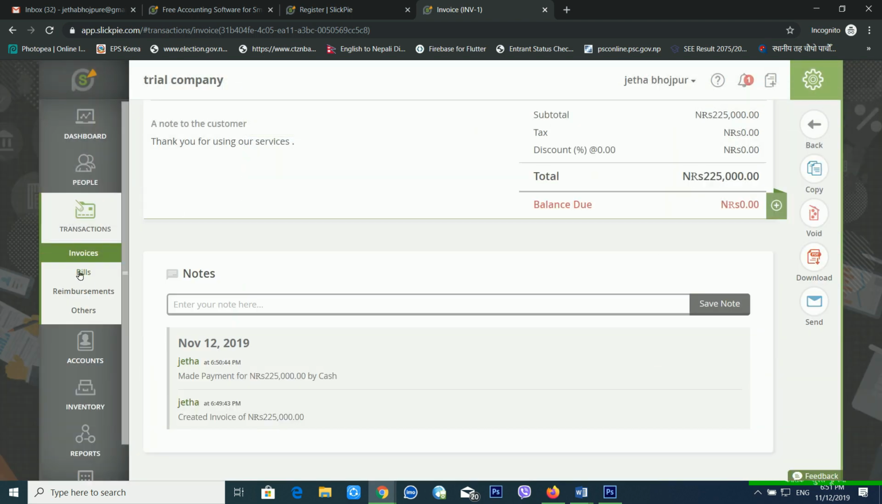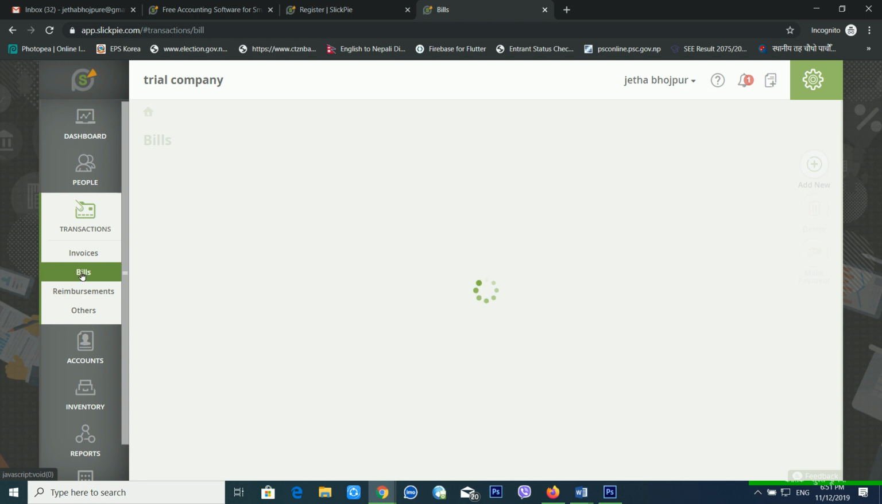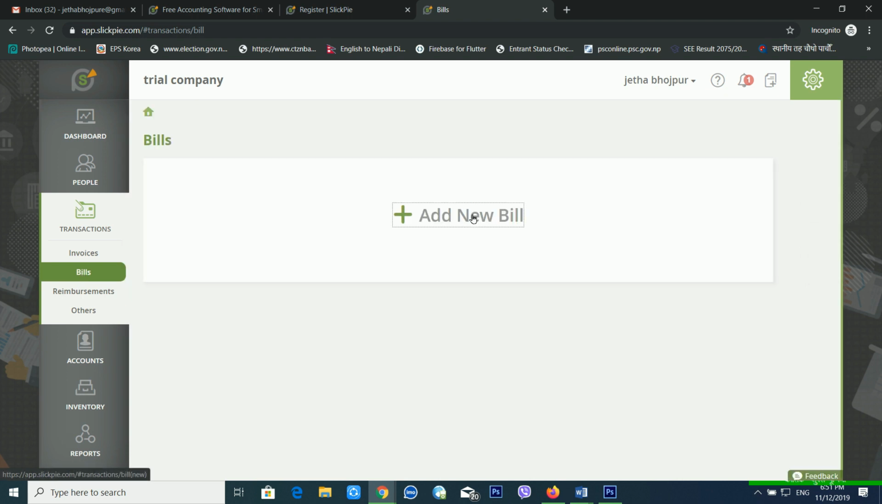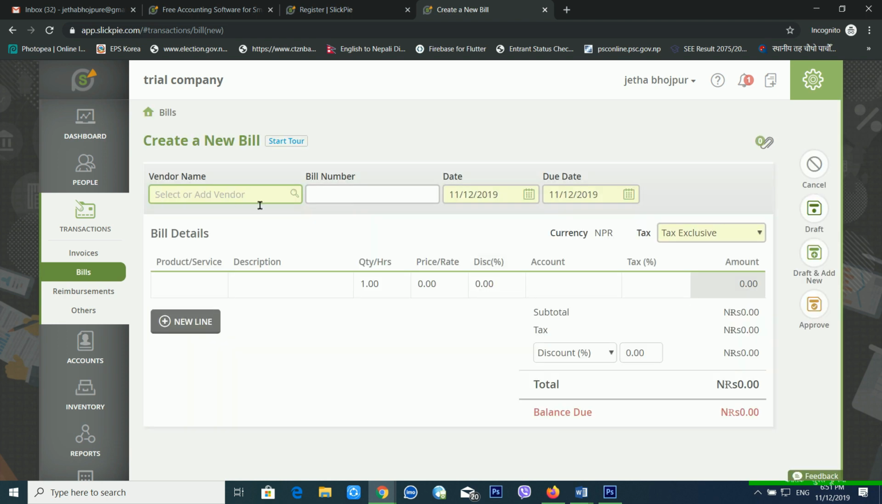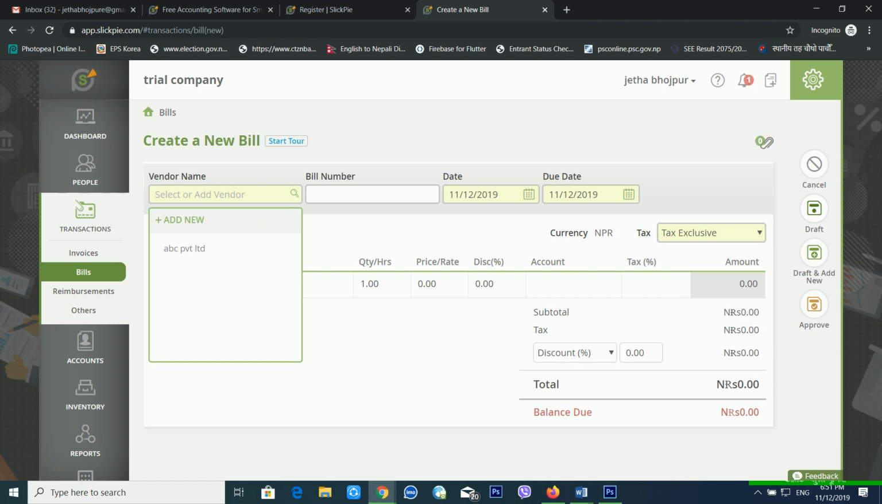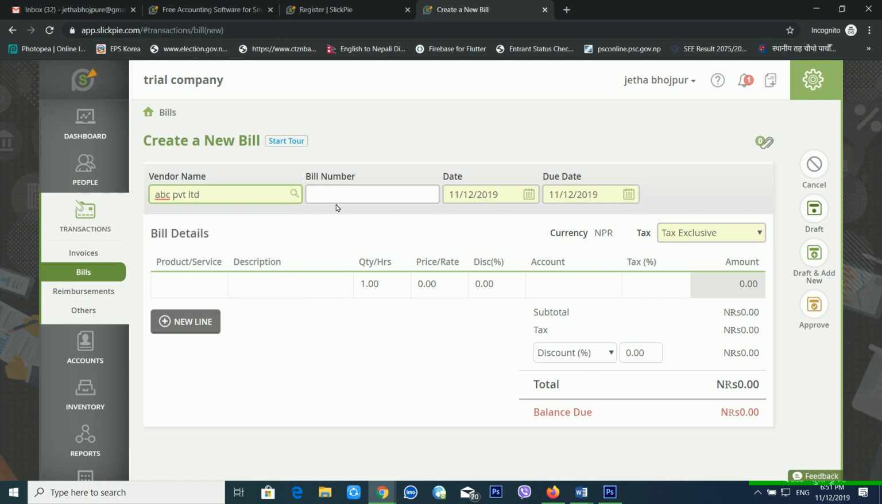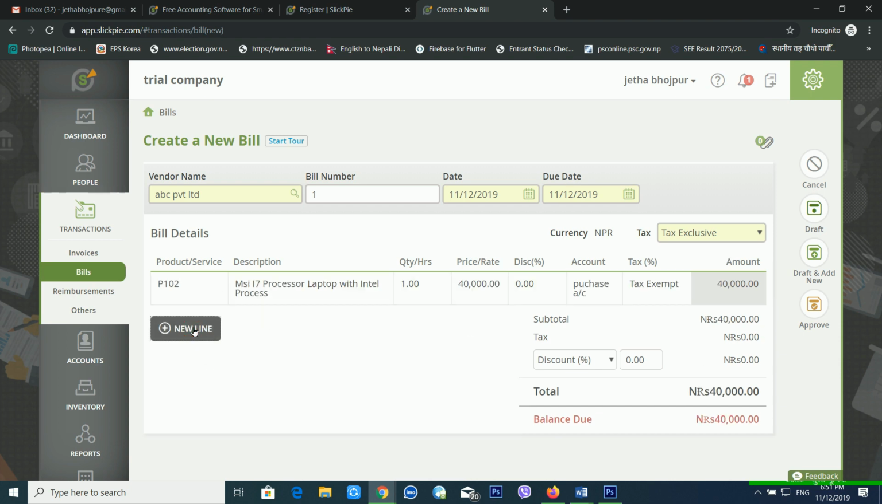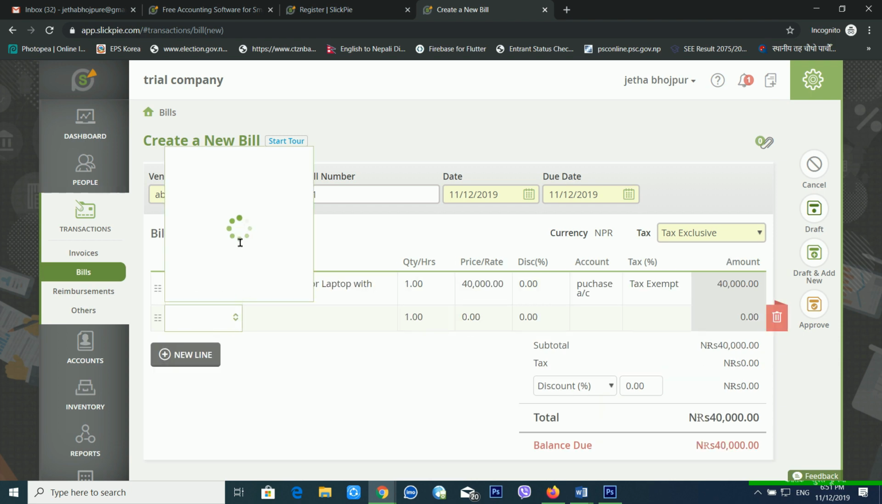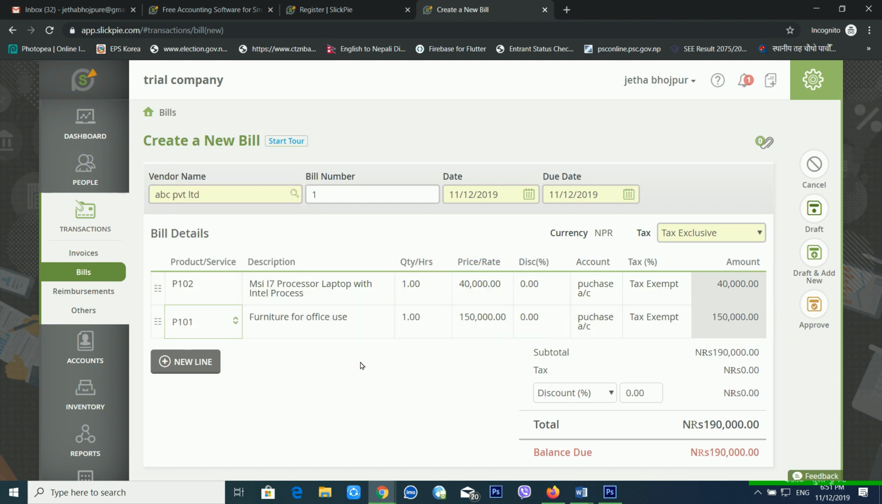Okay, another option also available: bills. When you purchase some goods from your vendor, in that case you have to use a bill. First of all you have to select your vendor. This time I have vendor ABC Private Limited, and you can set a bill number. I am just using one. For product and service, I am using the MSI laptop. And if I want to buy furniture also, I am using the furniture also.